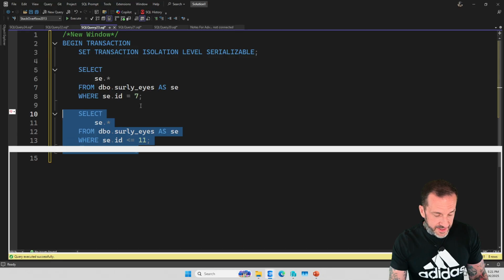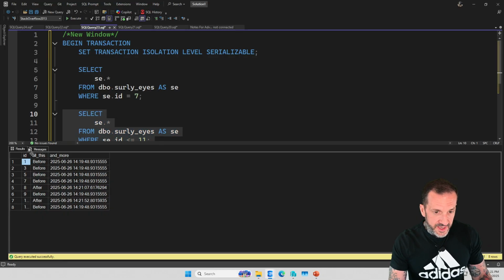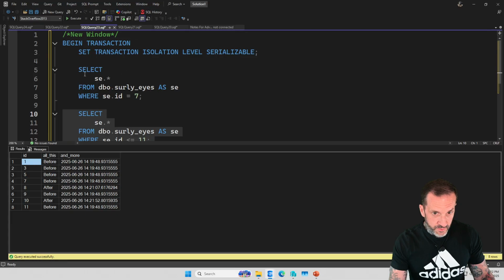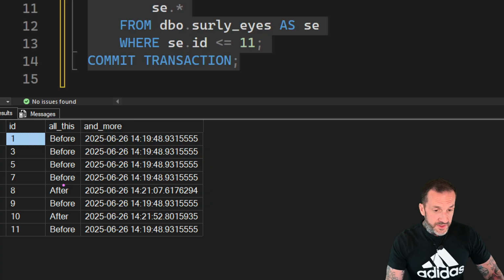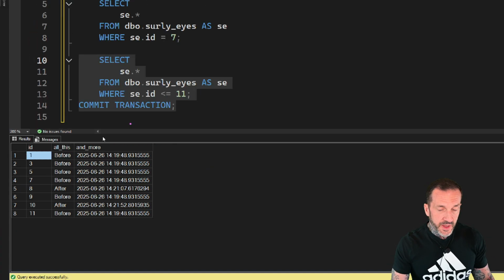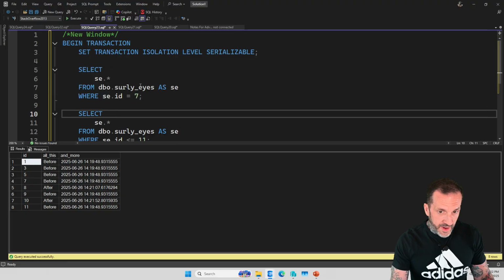What I think surprises a lot of people is that the serializable transaction with two select queries in it that ran at two different points in time essentially saw two different views of the data, right? So this thing ran and it found ID 7. That's not really all that weird.